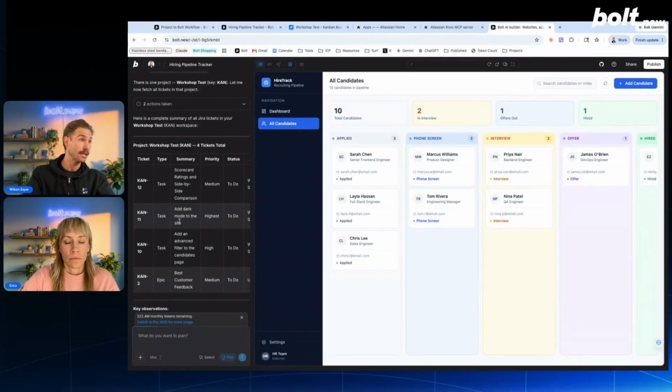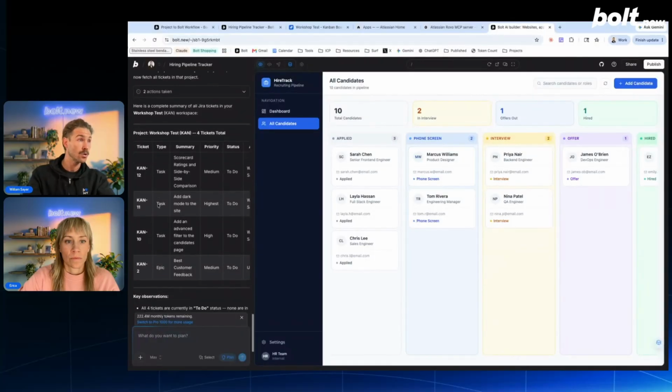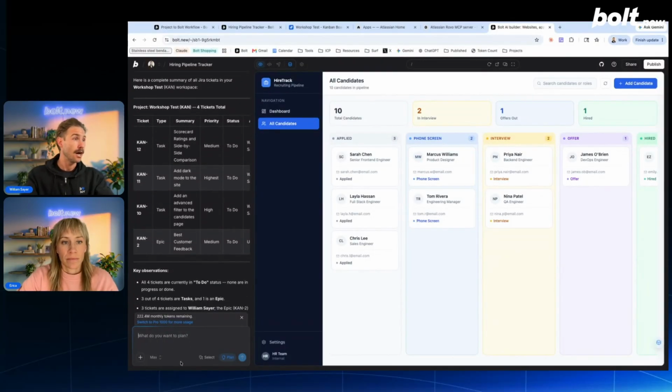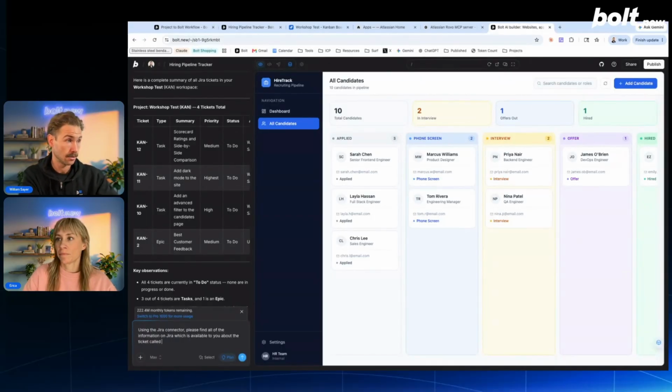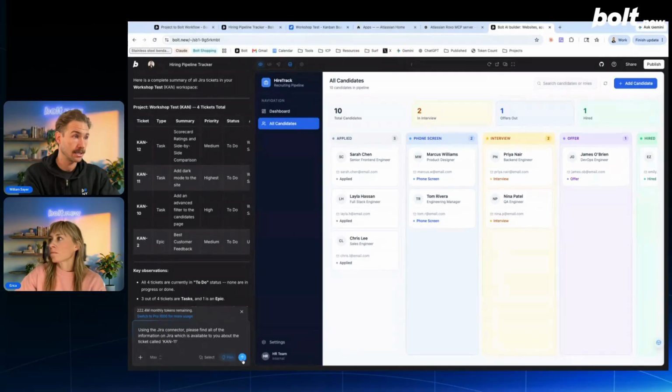Also, maybe we can address this dark and light mode one. So, for example, CAN-11. If we wanted to say add dark mode to our site, simply what we do is we can ask it to look more into CAN-11. So using the JIRA connector, please find all of the information on JIRA which is available to you about the ticket called CAN-11. So there we go. And now we're going to click send.